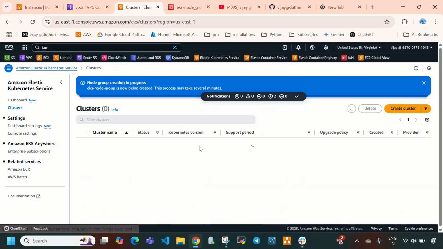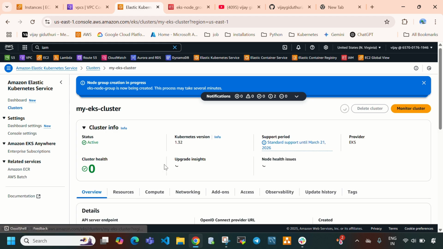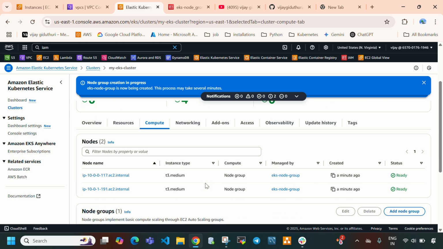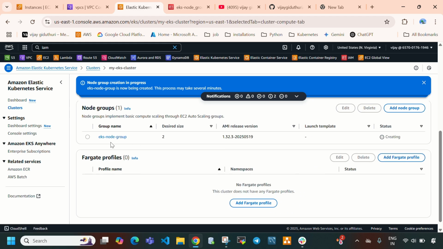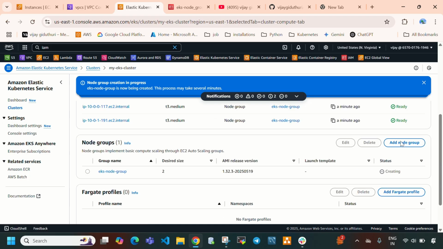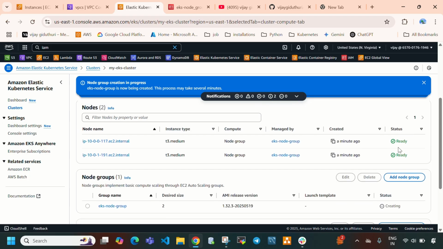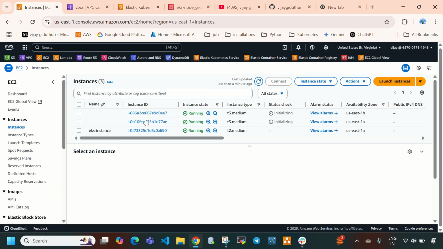So let me refresh this. Let me select clusters and directly select your cluster and directly select compute. So here you can see our node group is currently in creating state, but both nodes are in ready state. Okay, so nodes are nothing but EC2 instances, guys. Here you can see these are the 2 nodes. Okay, so now we created this EC2 instance. So now let's connect to this EC2 instance.